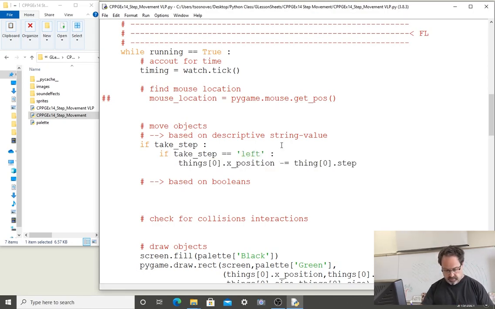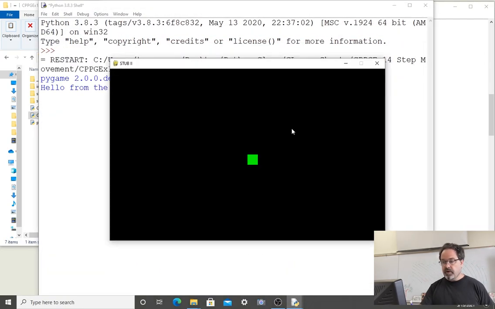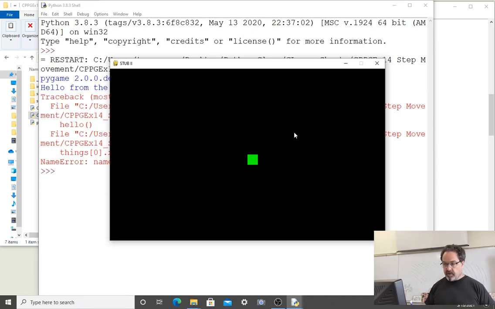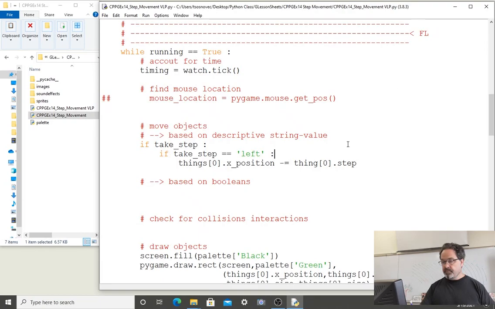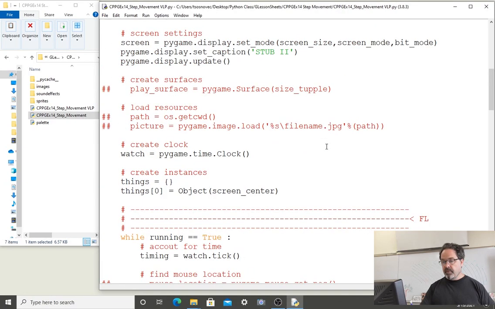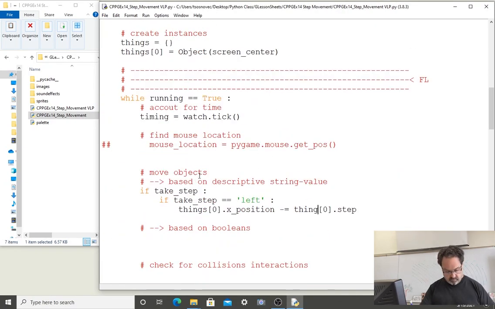We've coded a little bit. It would be worth checking for errors. There we have the square that's representing our instance, and if I press the left arrow key, I haven't quite got the movement algorithm complete even for going to the left. Thing is not defined because the dictionary was called things.